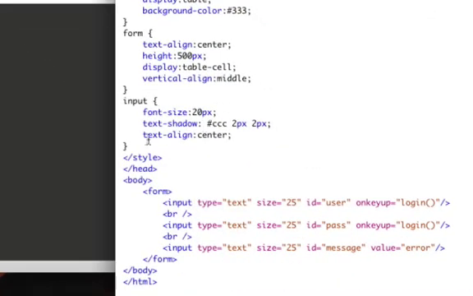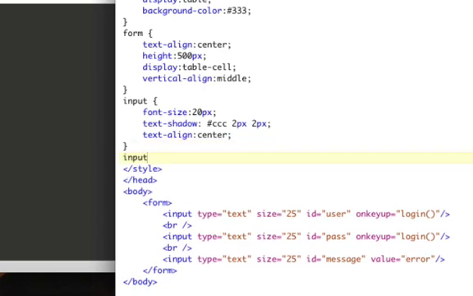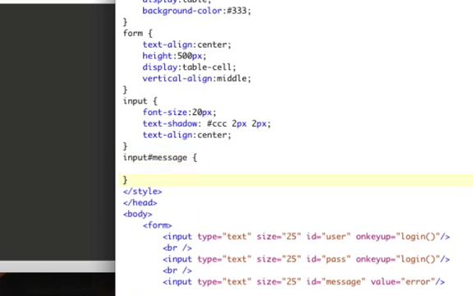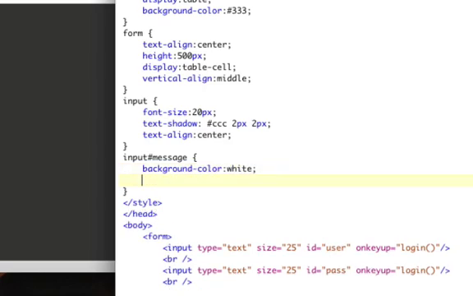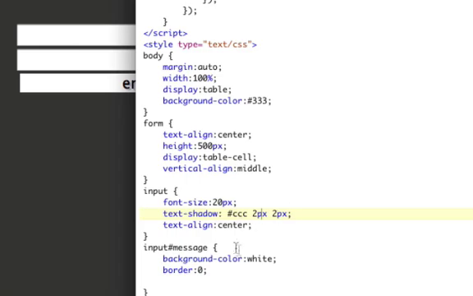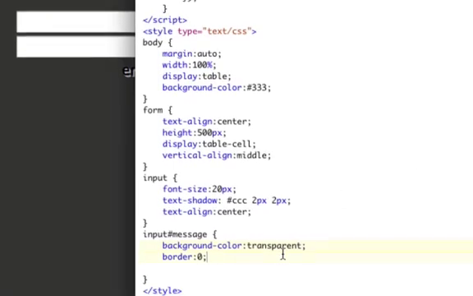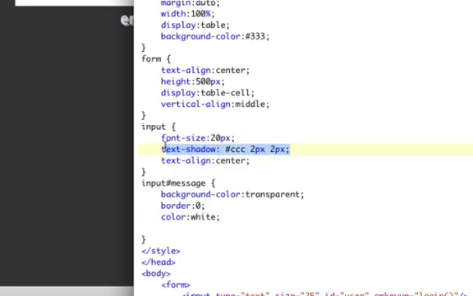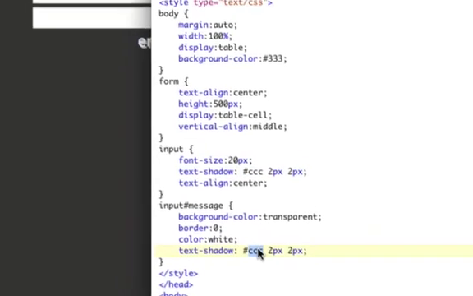Okay, we need to style that last box since I don't like that. So we're going to style the input with the ID of message. We want to change the background color to white, and change the border to 0, and change the text shadow. Let's see what this looks like. Oh, that's right, the background color is supposed to be transparent. There we go. Okay, that looks dumb, so let's change the color of the text to white. That looks even dumber, so let's change the text shadow to black. That looks really good. Okay, so there we go.